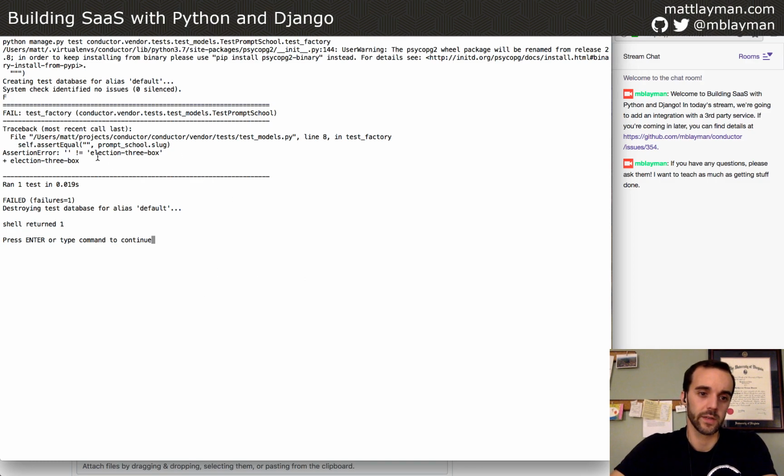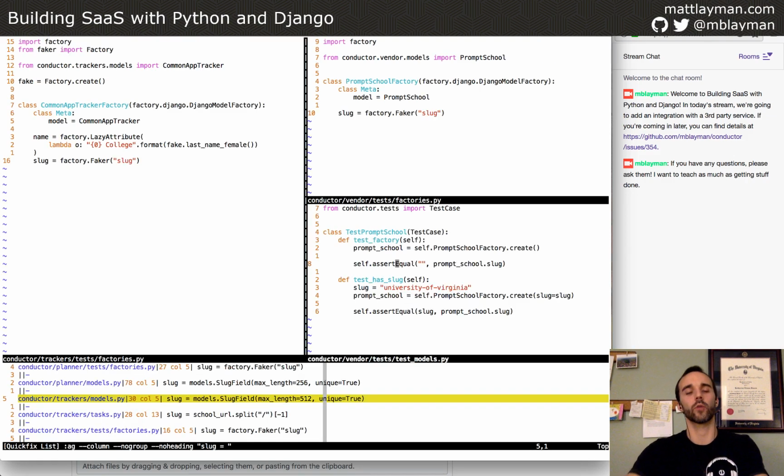So it's generating something that looks like a slug. In this example, it's election 3 box. But the cool part about Faker is that it's going to generate different stuff each time. It prevents you from writing test code that is dependent on static data. In fact, if I was really being super good about this, I could probably use an instance of Faker right here, and rather than hard coding University of Virginia, I could say, Faker, give me a slug.